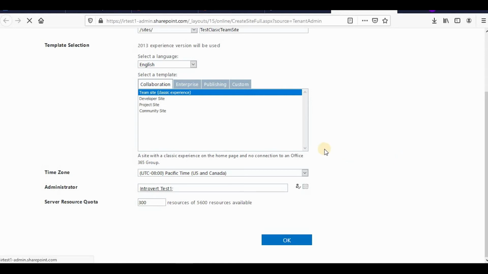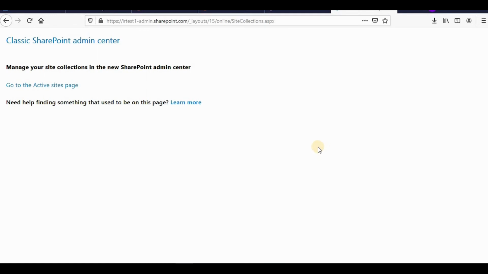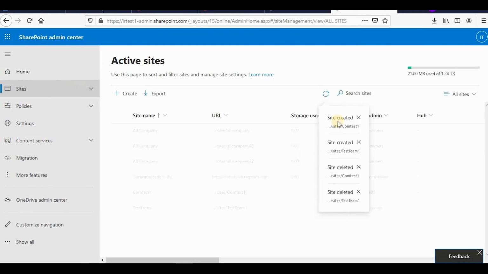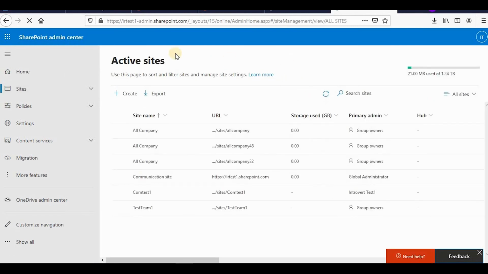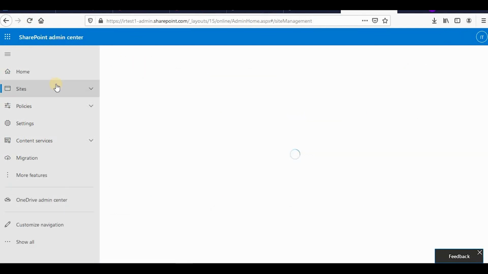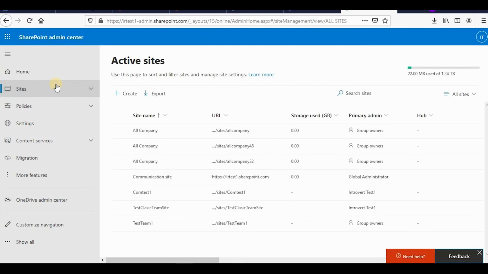So this is how we create using our admin center. Now this page is under construction, but if you go, you will see your site is created here. If I go and reload this page, you can see this test classic team site came. It will appear after some time. It takes some time to create. So this is created here. This is how we create the site collections apart from the team site and the communication site.